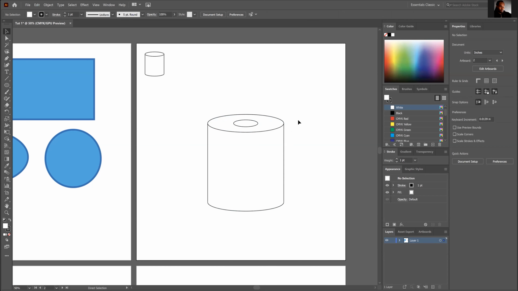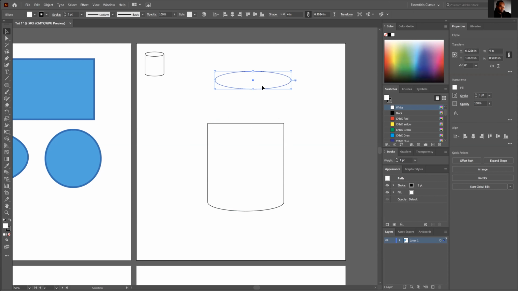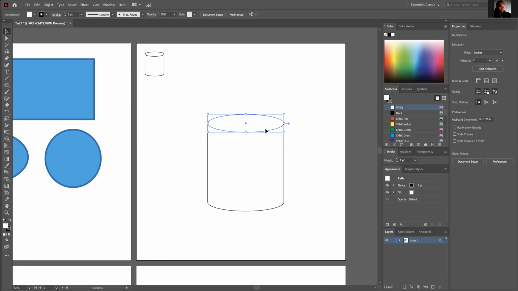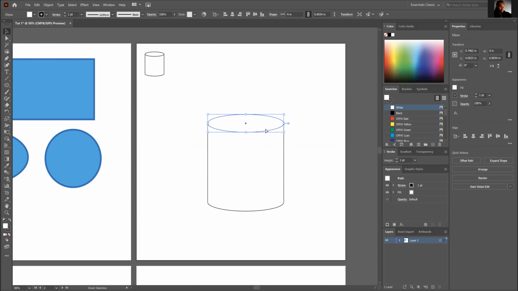We'll do that again. So click on the top ellipse, Control-C, Control-F, copy, paste in place. Hit S on the keyboard, click on one of the paths, not the anchors, because this is how the anchors will respond. Click on the path and scale it inward, like so.